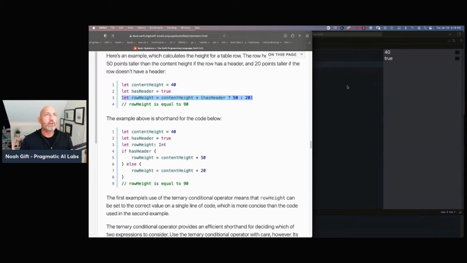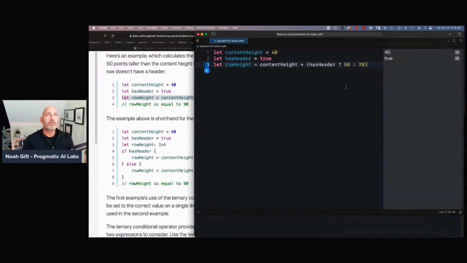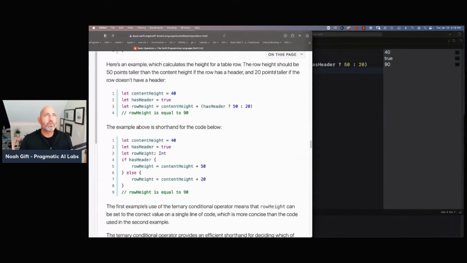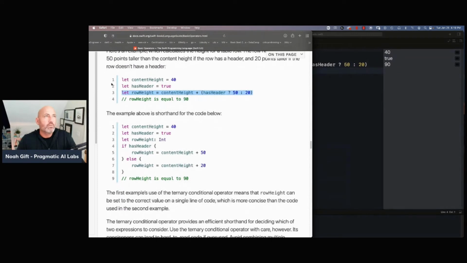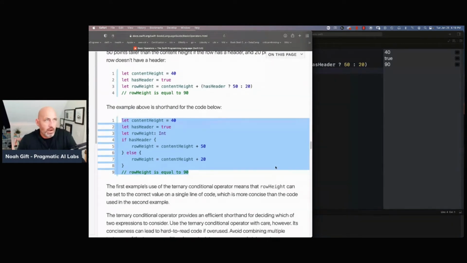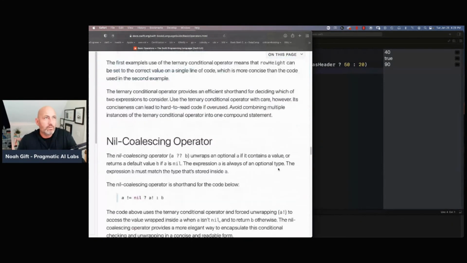And here's our ternary operator. So what we're doing is basically saying that the row height should be 50 points taller than the content height if the row has a header, and 20 points taller if the row doesn't have a header. So it's a cool little conditional statement here, and very logical. You can see how this was 4 lines of code and the other one would be 9 lines of code. So yeah, I think the ternary operator is kind of a cool little trick.